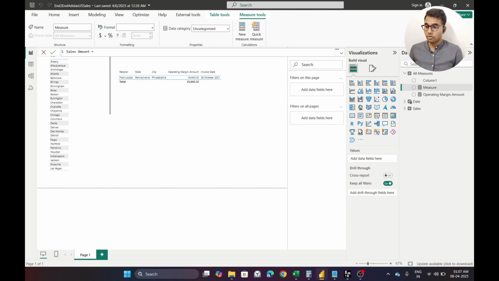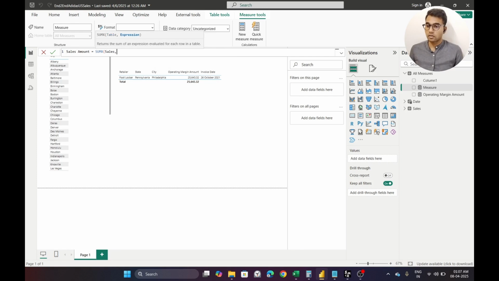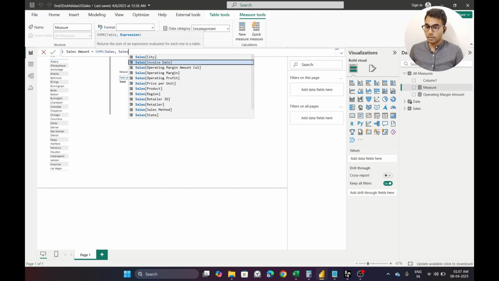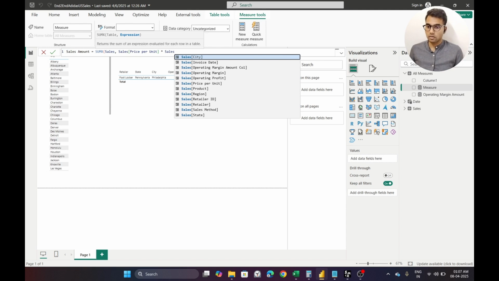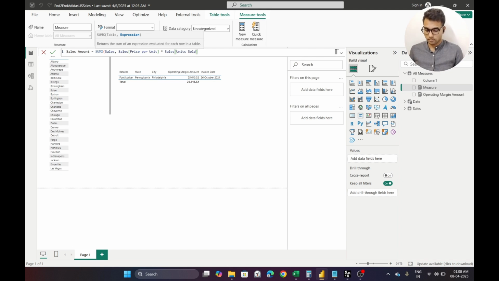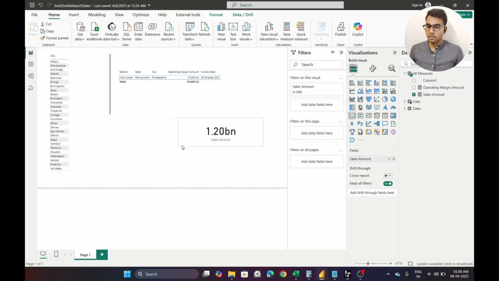The sales amount is going to be SUMX, and the table is going to be the sales table, and we are going to multiply the sales unit price, the price per unit, into sales quantity sold. Where do we have it? Unit sold. So that will be the sales amount. If I drag it here and convert it into a card, this is the amount of total sales.